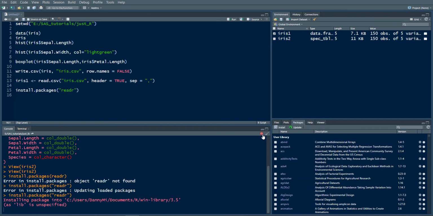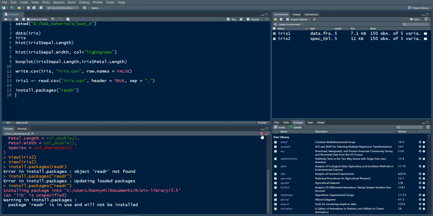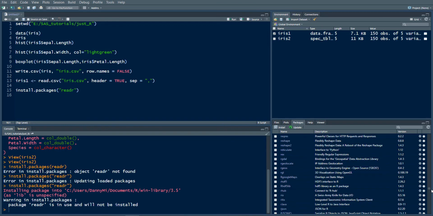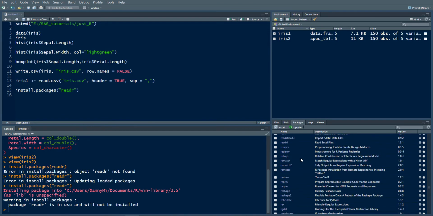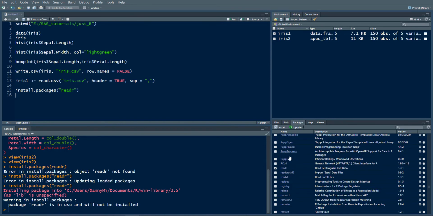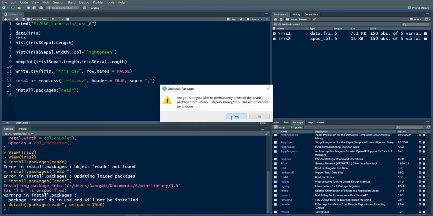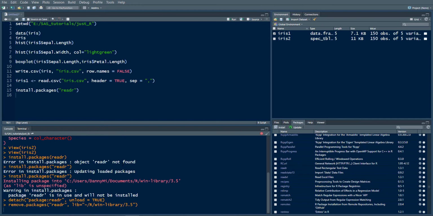If you look at this red button, it means that what you're doing is in progress. It's being installed right now. Oh, this is not installed, because I'm using it right now. Because I'm using it, it cannot install it. So I can come over here to the name of the package, readr, and detach it. So it's removed, so that we can see how to get it.